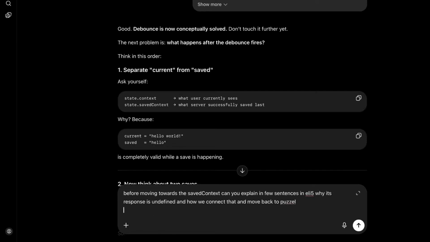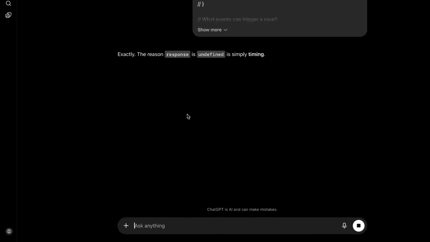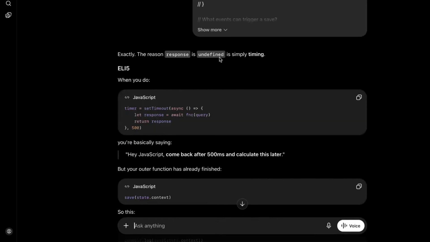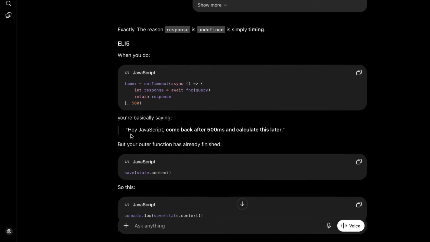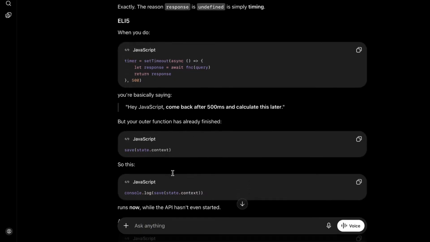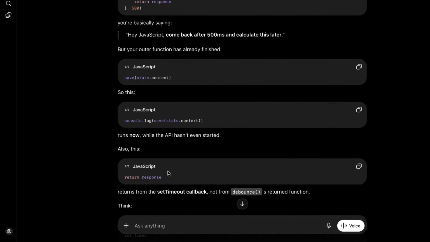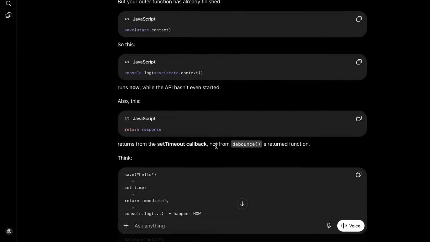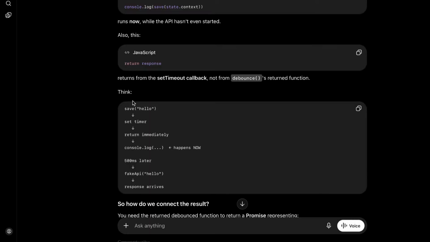Okay, so let's solve that. Exactly, the response is undefined because of simple timing. Yeah, a 500 millisecond timer. Basically, hey JavaScript, come back after 0.5 seconds, calculate this later, but your outer function has already finished. So now the API returns the response, set timer callback, debounce returns function. Think: save hello, set timer, return immediately, console.log happens now, later hello arrives.